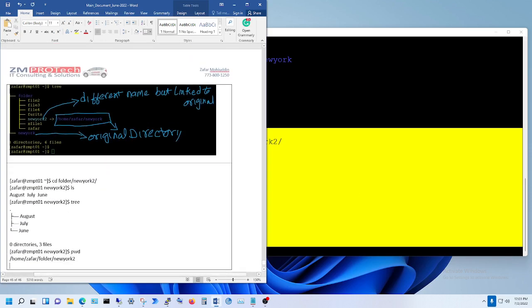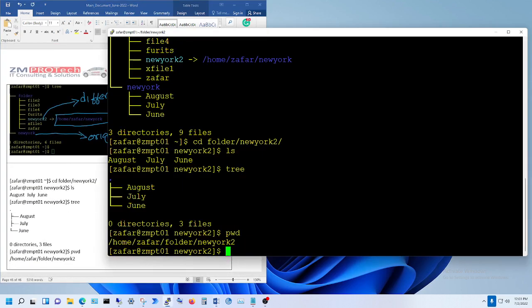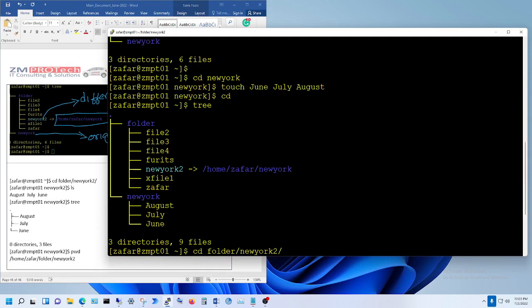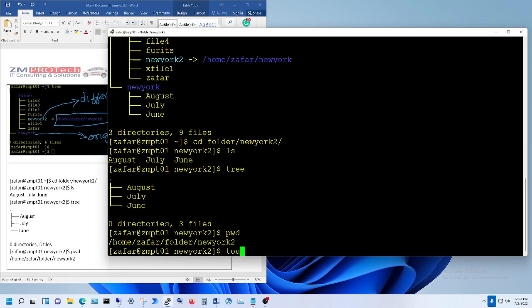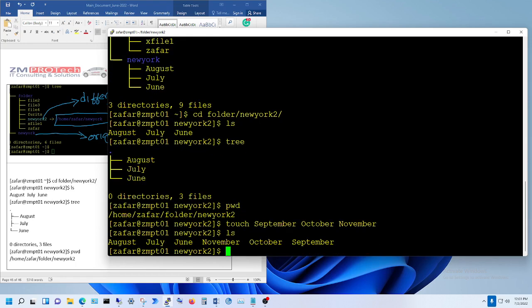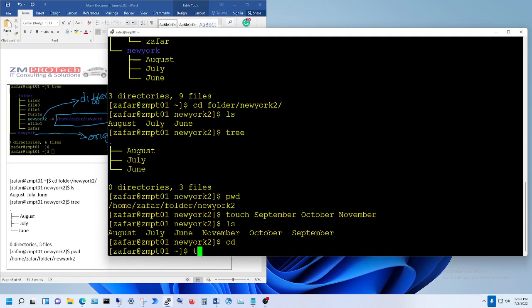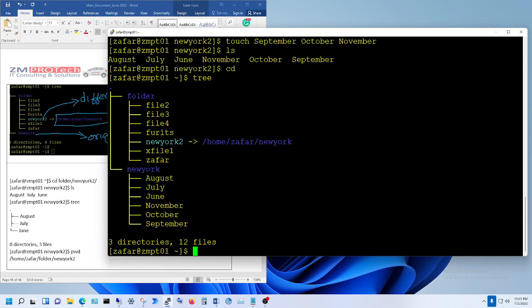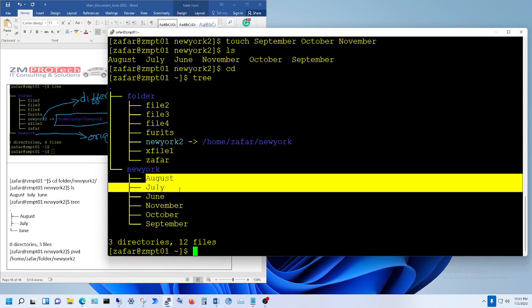Now, how you created June, July, August in the New York folder, can you create in New York 2 also? Yeah. And then the same content will be shared between both. Yeah. touch September. Okay, if I do cd and tree, all right. So we were in here, but in fact it created the files in here.